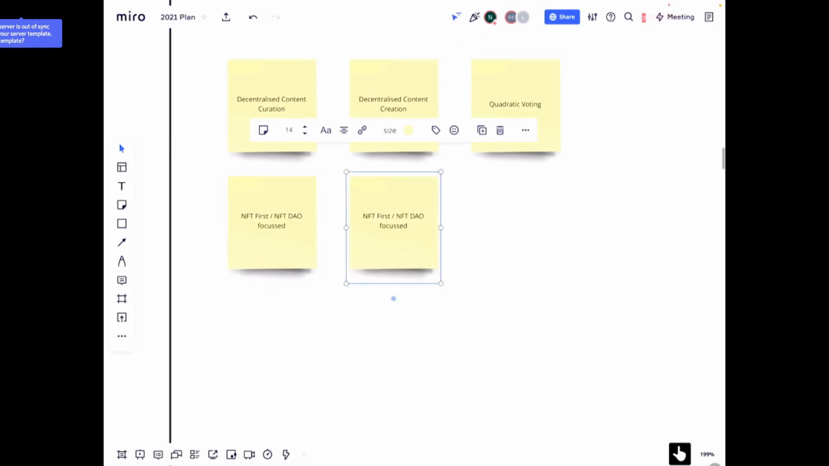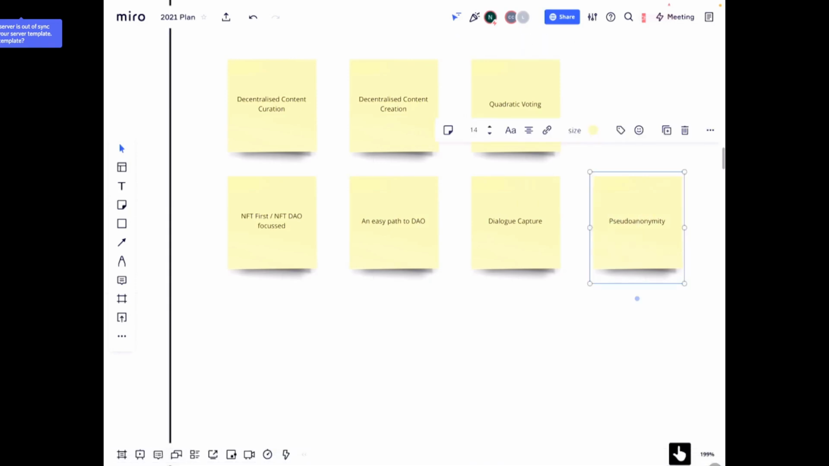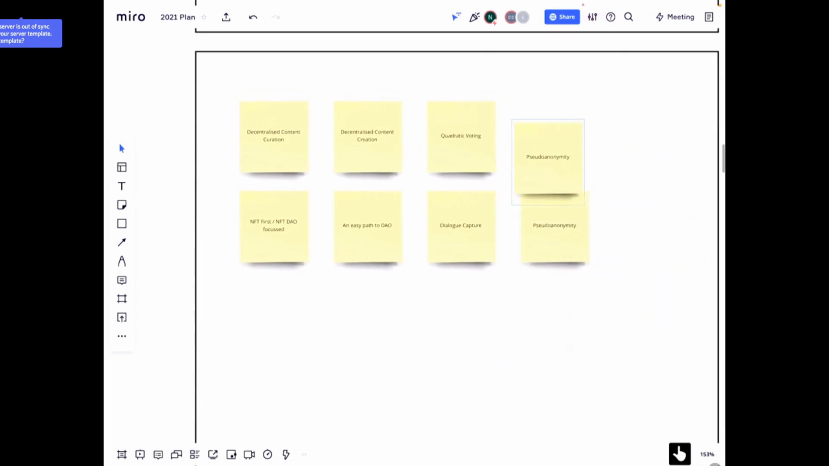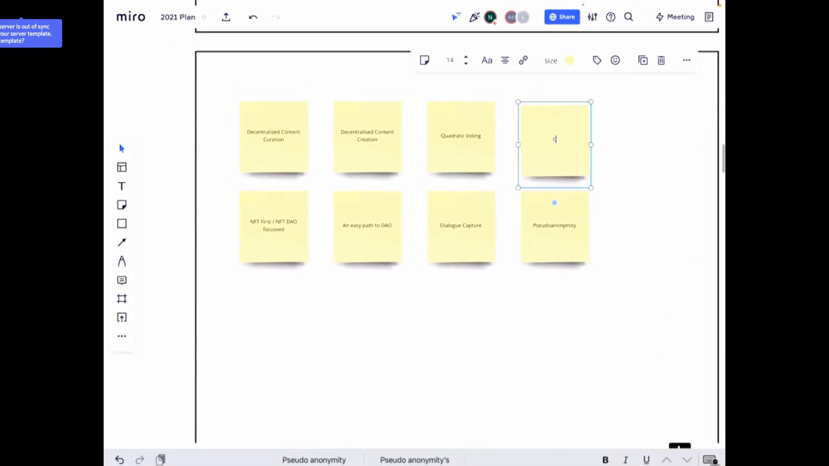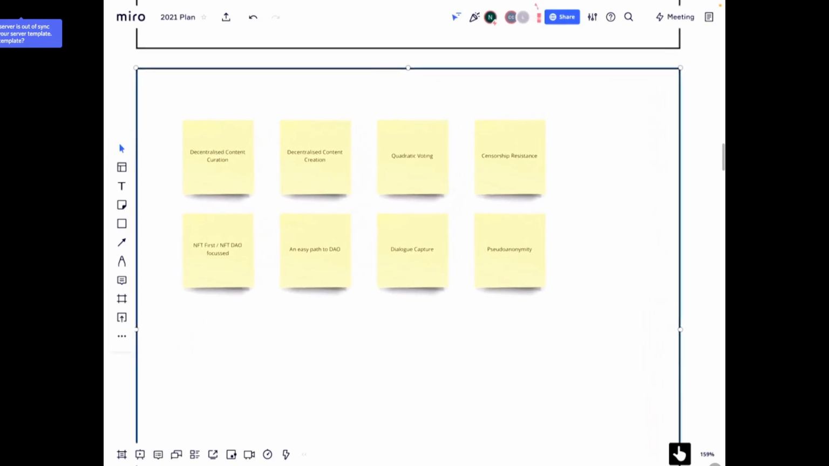Yeah, I like that. So we'll put an easy path to DAO. As well, the feature would be pseudonymity. And then, if you want to shut down an idea but you don't want to upset everyone. Yeah, pseudo-anonymity. And I think the other thing is censorship resistance could get spicy. How does censorship resistance come into play, you see?